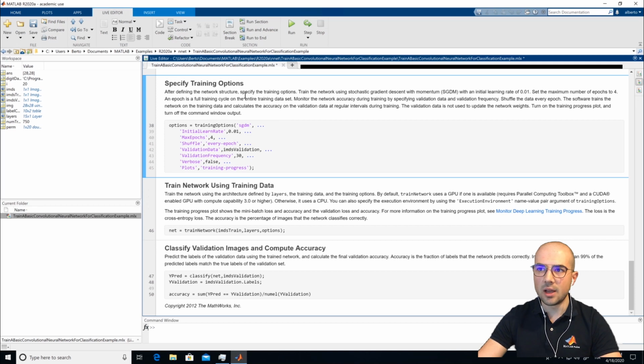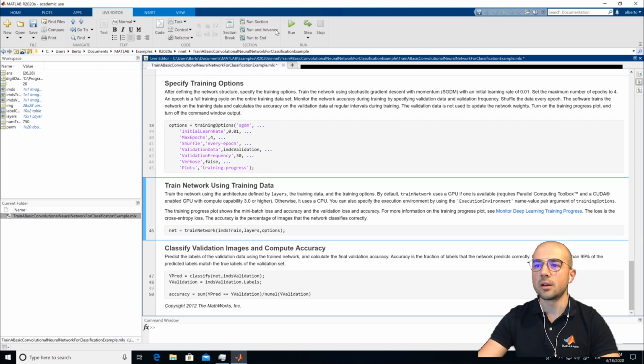Now we have to specify some training options, like the speed of converging to the solution and so on, and this is usually something that, if you are not very expert in this field, you can take as it is. We can run this part, and now we are at the core of this procedure, the training of the neural network.